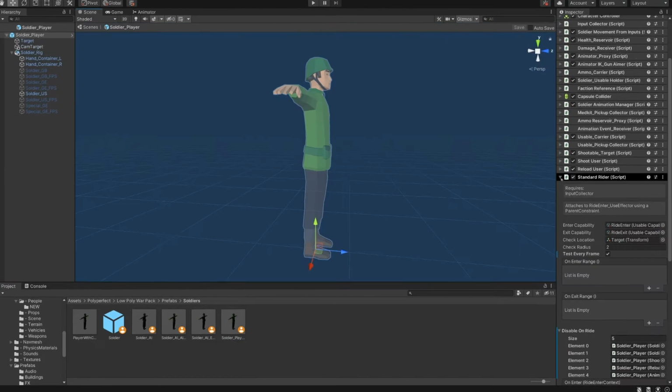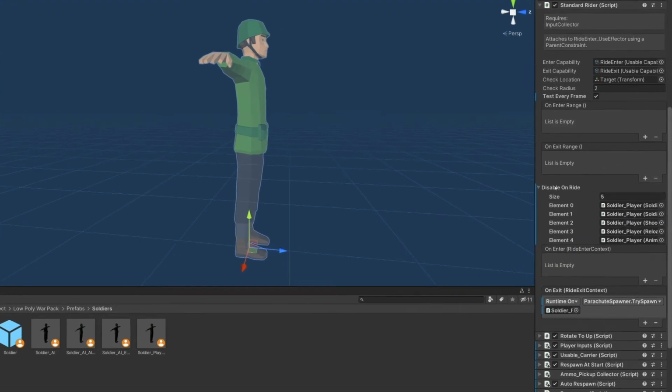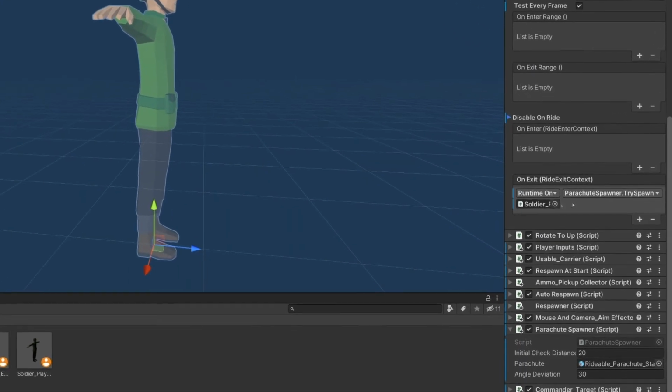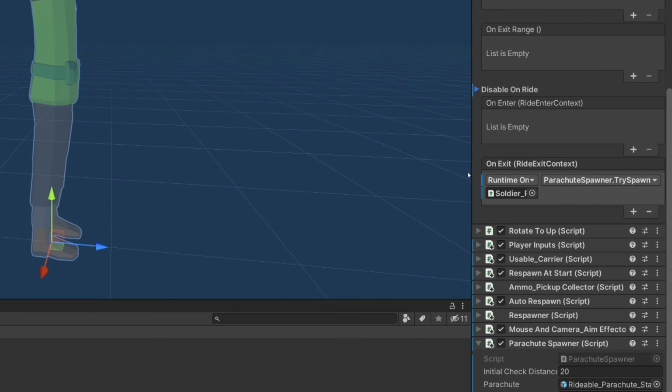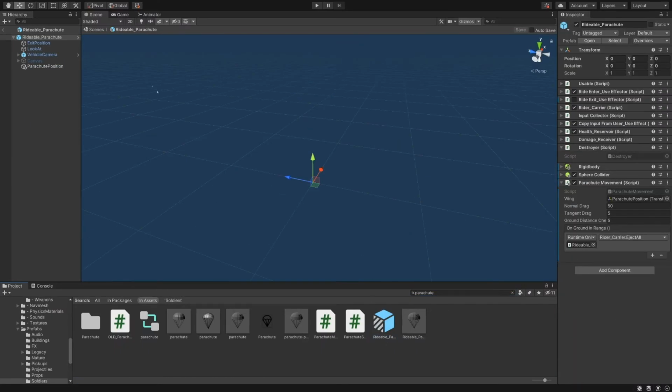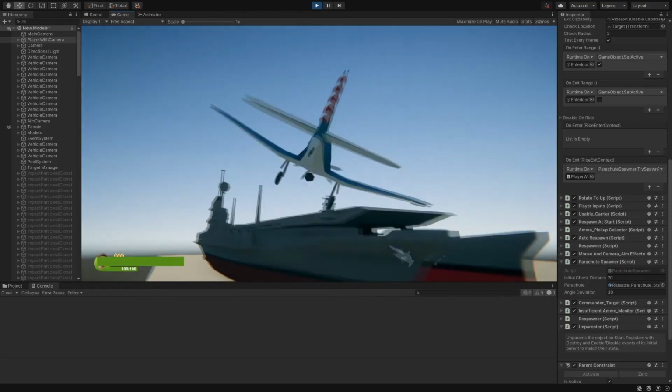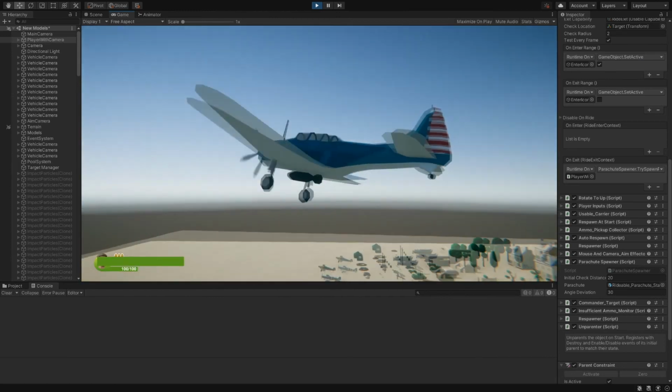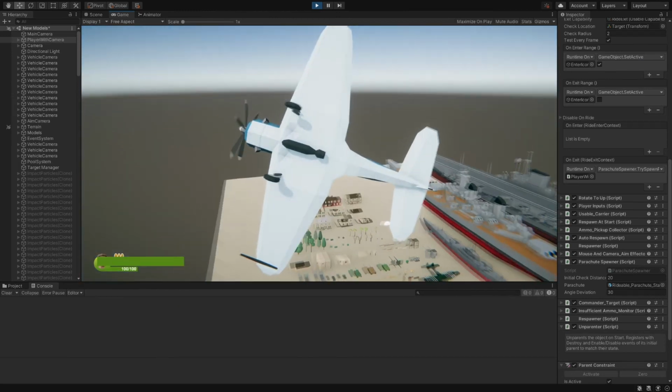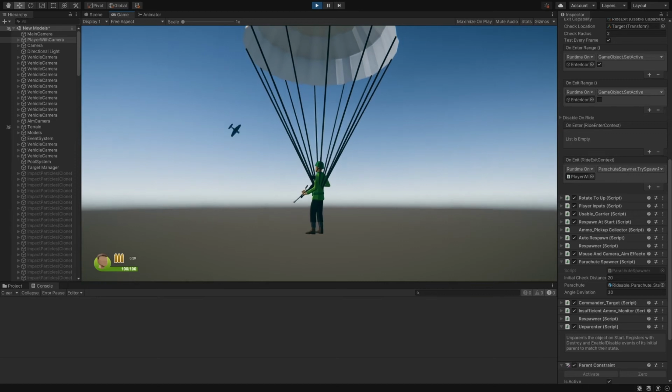And it just so happens that we have access to a bunch of those in the Poly War Pack, so it's pretty simple to tell it to try spawning a parachute whenever, such as after they exit a vehicle like a plane. That's all for the scripts, but some other small things have been tweaked in the prefab as well. For example, the parachute has its enter and exit use effectors disabled so the player doesn't accidentally disengage the parachute and fall to their death. And in that way, we now have the ability to zoom around and drop in with a parachute.